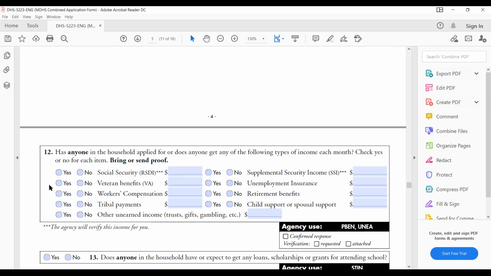Yes or no, does anybody get veterans benefits? If they do, how much do they get each month? Workman's comp, travel payments, SSI, unemployment insurance, retirement benefits, child support or alimony for spousal support, and then any other unearned income, such as gambling profits, gifts people give to you that have a value, or maybe you have a special needs trust or a trust account that you get money from on a regular basis, then you have to put the dollar amount for that. Each of these lines should have a yes or no check mark. You cannot leave them blank. Any yeses must be accompanied by a monthly dollar amount.